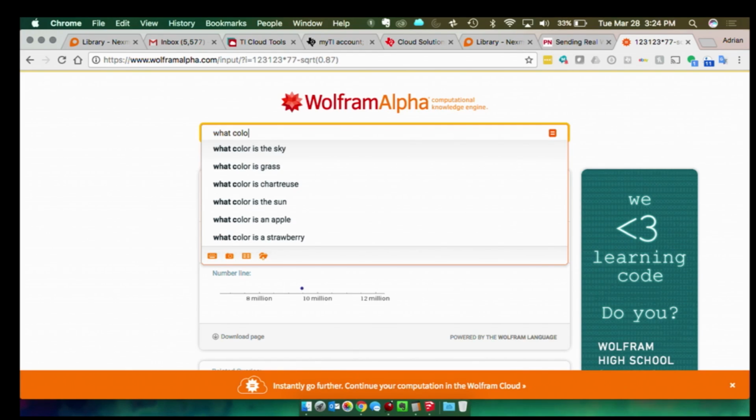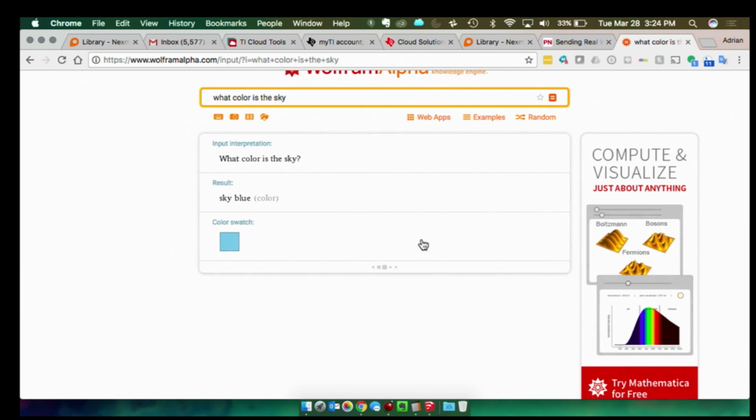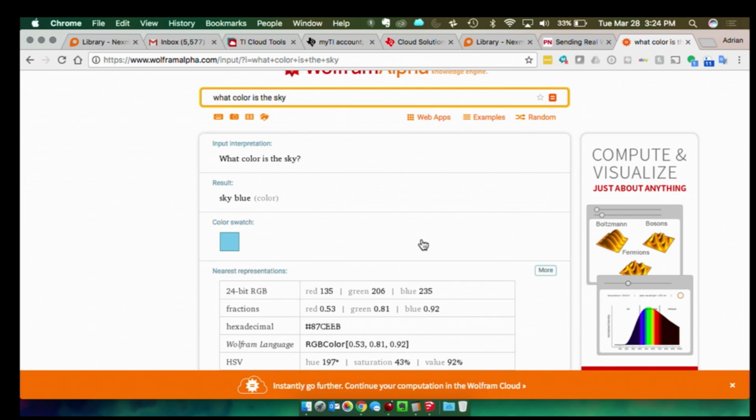I can even ask it kind of silly questions like this one, like what color is the sky? And it gives me the RGB color swatch. I mean, it's out of control. So this is just a very simple glimpse of what's now possible, right? That my little tiny microcontroller board can talk to the cloud.